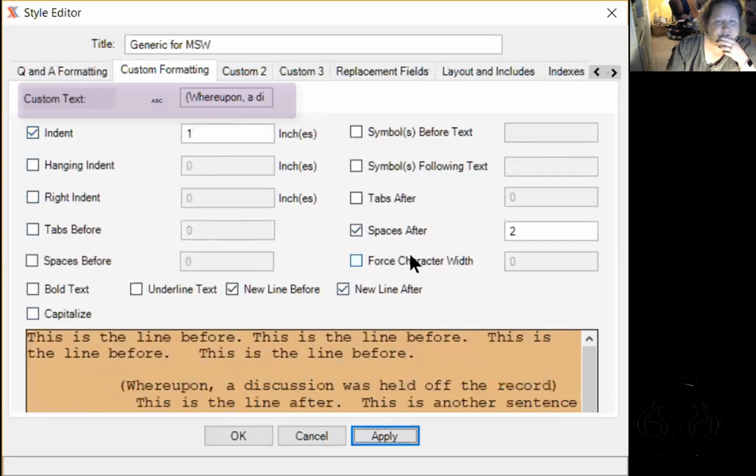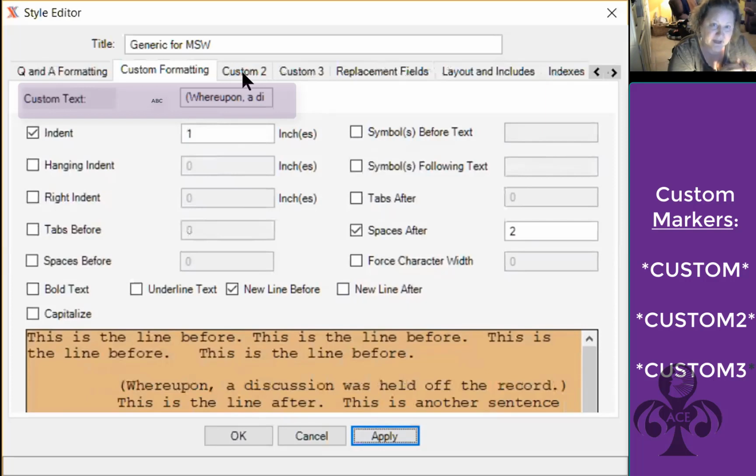Otherwise, all of the other features pretty much are the same, except for this. This is where you put what you want the custom text to be. And you can decide what that is and how you want it to look. This also has a new line before it. That's what it looks like without a new line. When you imported, if you followed our Dragon instructions for creating a new user and you imported your marker file, you probably noticed a custom 2, and custom 3 marker in the SpeechCAT markers. And this is what they relate to.